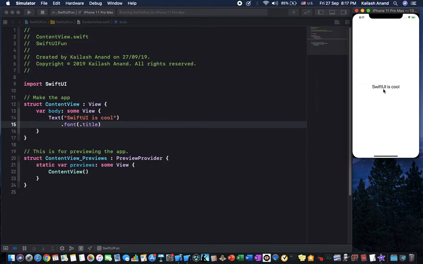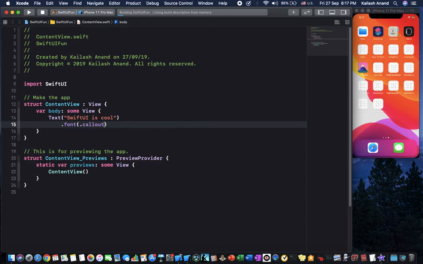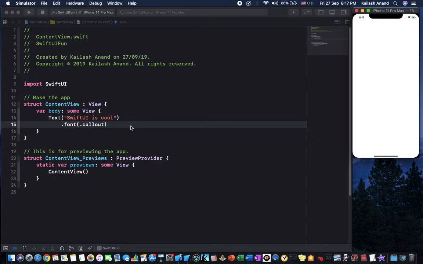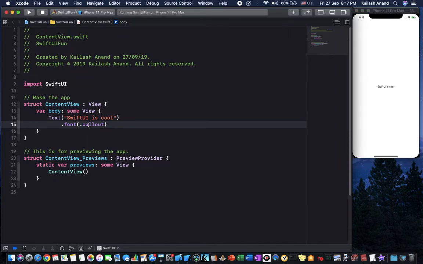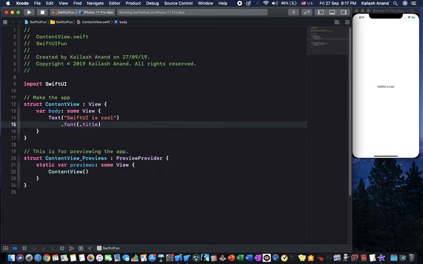Awesome. Now as you can see, it has become bigger. Kind of weird, the phone is pretty small, but whatever. So it's made it bigger. What if I say dot caption? You can experiment around with these, but it's basically back to that small size. For this right now, we'll just go with title because it's the most nice looking one.